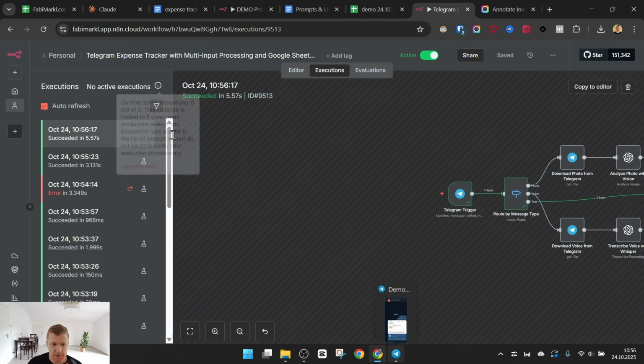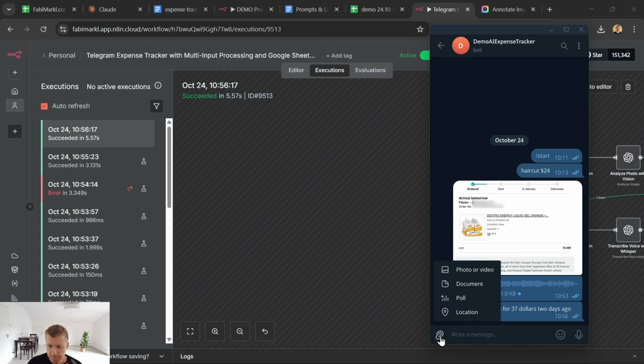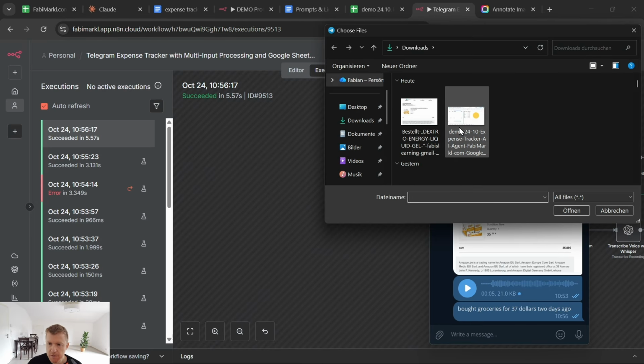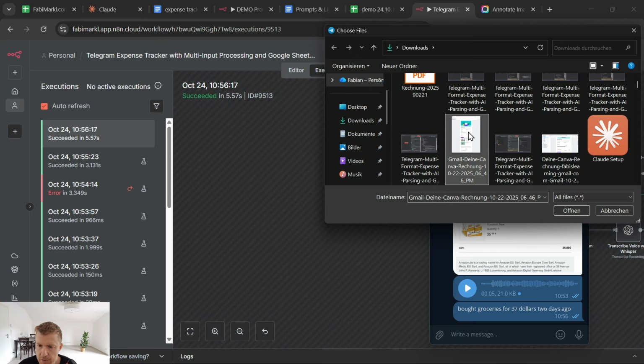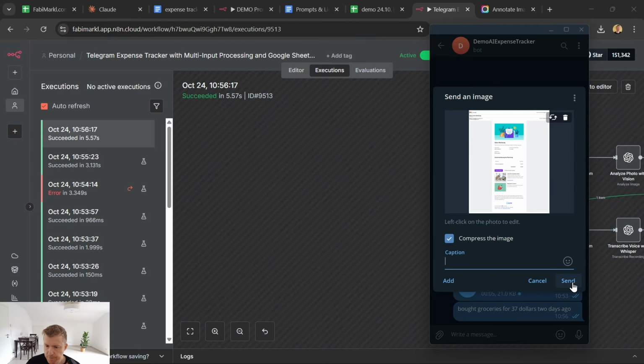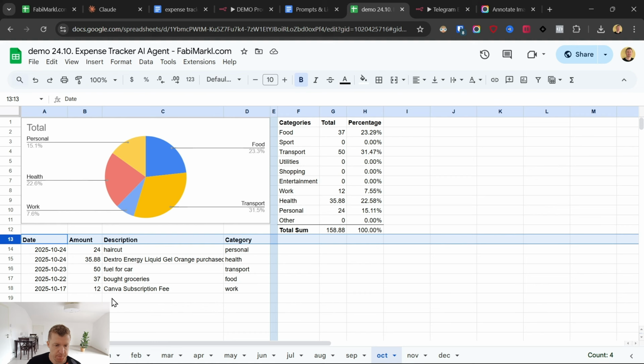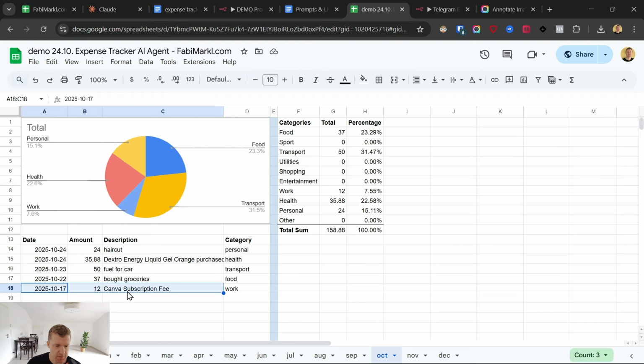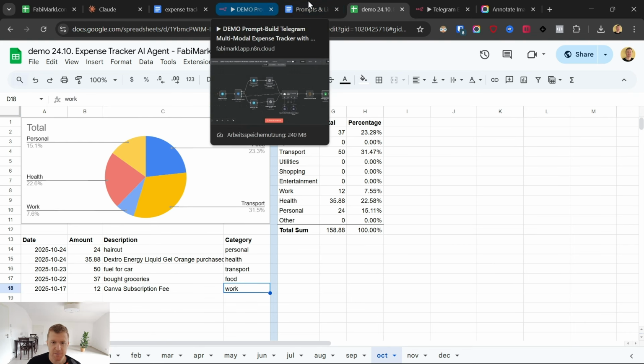Next, we want to test the vision again. So we'll select an invoice I have somewhere. Here I have one. Send it. And then you see, yes, that was the correct invoice. Canva subscription, free and work. Good. Finally is a voice note.